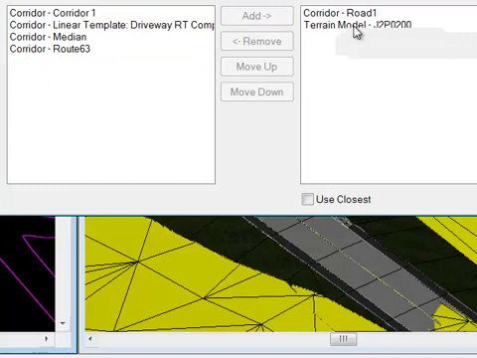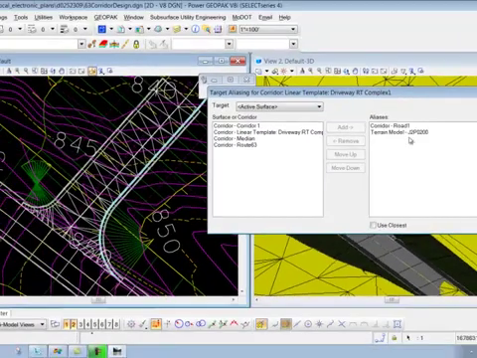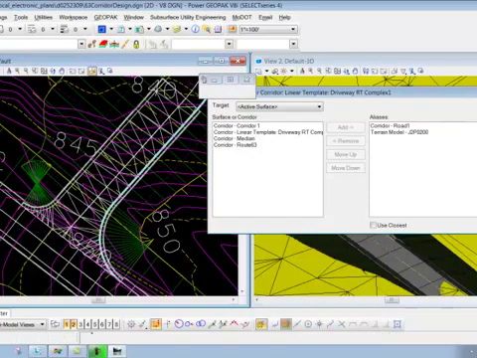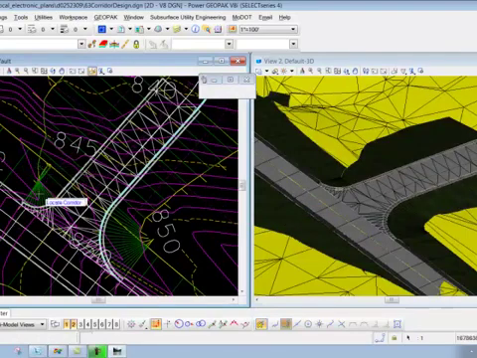So the order here does matter. It's going to look for whatever's at the top first and then go down. So it's going to look for the corridor for road 1. As long as it sees it, it's going to go and draw to that. Once it no longer sees that in a location, it's going to look for my existing surface. Okay, so I'll go ahead and say OK to that. And you'll notice here on the left hand side that end condition is going to come in and it's going to try to match those surfaces, and then it kind of heals itself up over here in the left hand window.